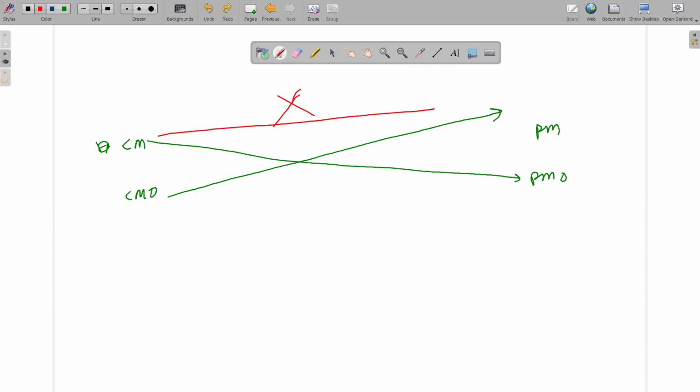This is also not possible, right? Unless they are friends, CM and PM very close, they may call each other. But if it is an official thing, not a personal communication, definitely that goes through a proper channel. So cross communication is not possible. There is a proper channel.